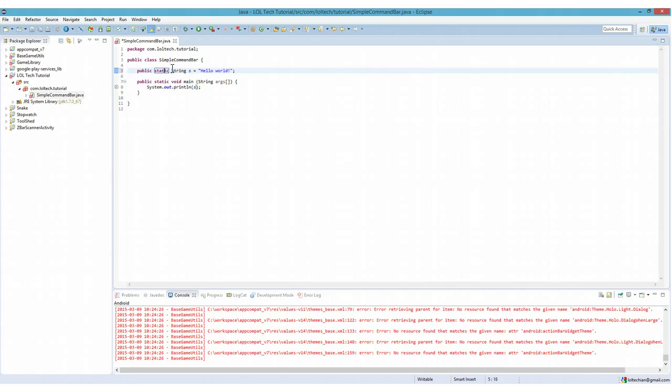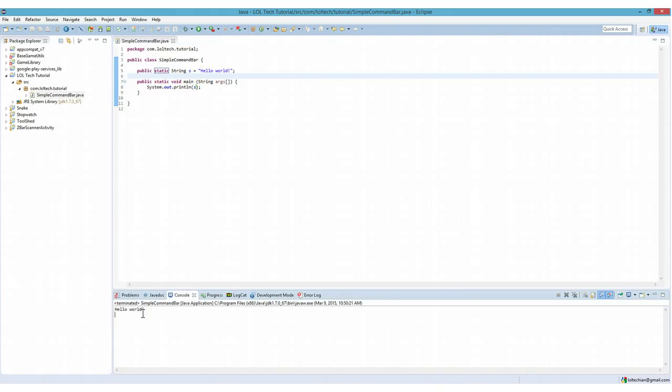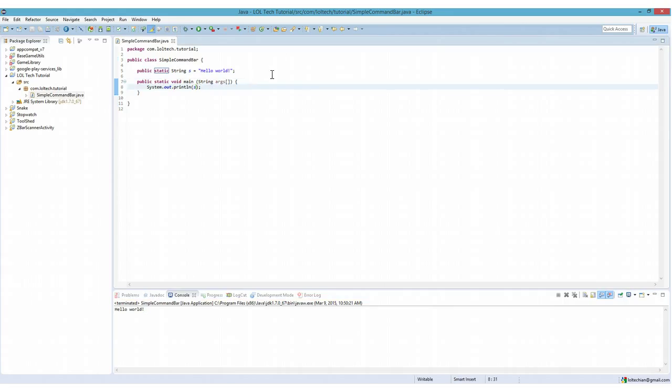Oh yeah, static. Because this is static, it has to be static or else it won't work. So now you see we have put hello world again. Also, you can do math with Java. So public static int i equals 1.